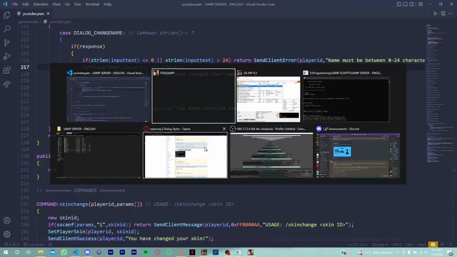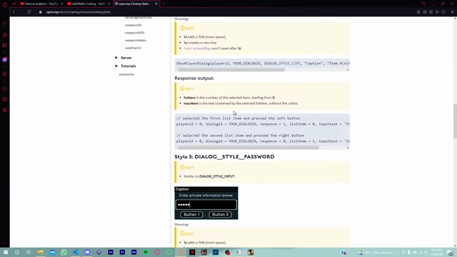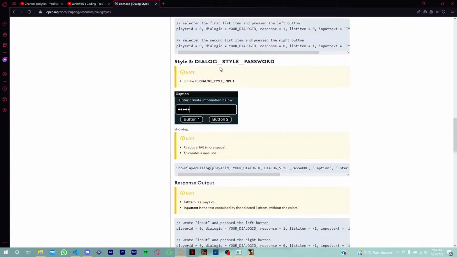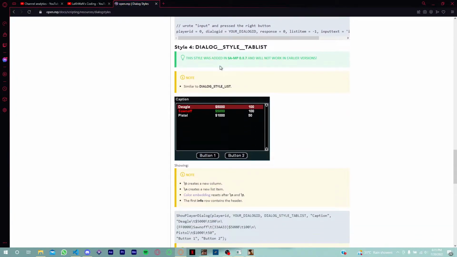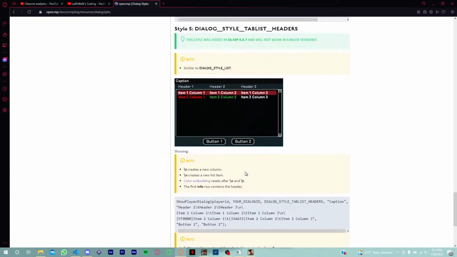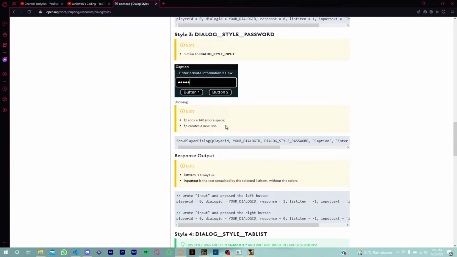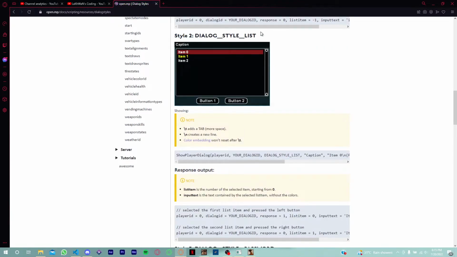So let's see another dialog. Okay, we have dialog style list, we have dialog style password, which we will use in other tutorials when I would be teaching you. Dialog style tab list, where you can just tab and enter some value and then again tab. Dialog style tab list headers, in which you can enter the header and then you can add columns and all. So let's make this dialog style list.